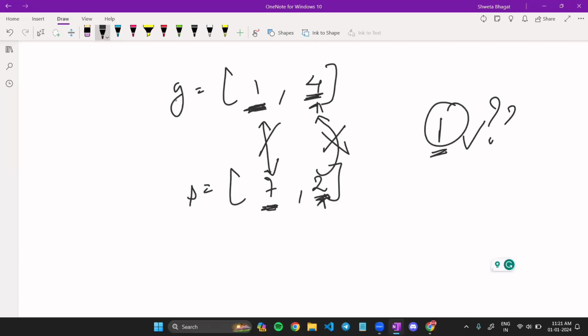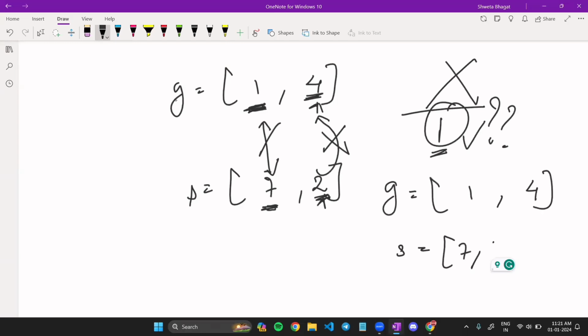But is this right? The answer is no, this is not right. Why? Because we could have assigned it in a different way. Let's see what it could have been. G is 1, 4 and S is 7, 2. The greed of this child is 1 and this cookie is of size 2. This 2 is greater than his greed, so if we assign this 2 to this 1, he would be happier. So our satisfied count is 1.